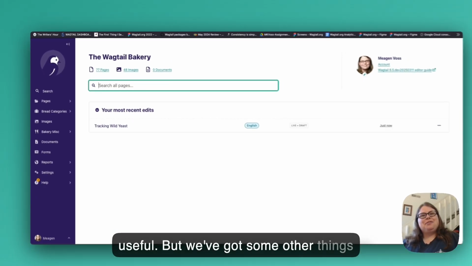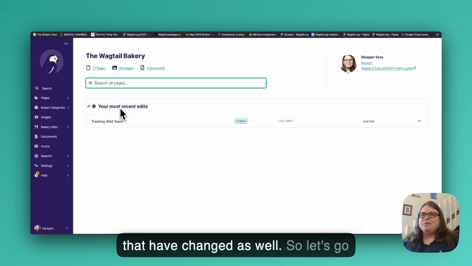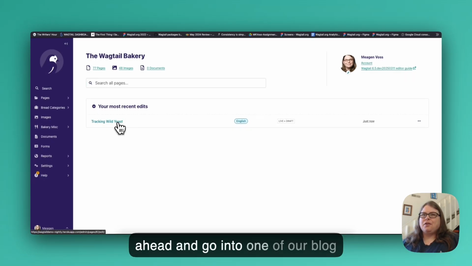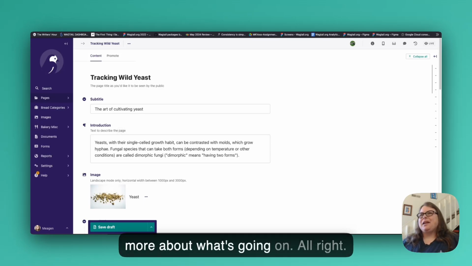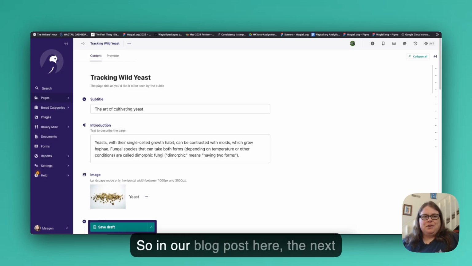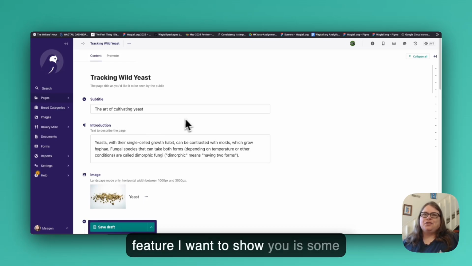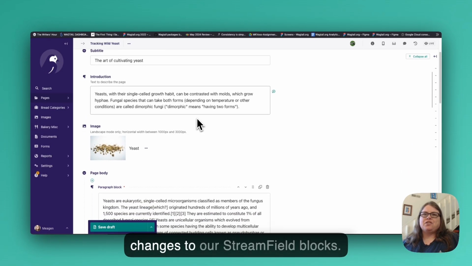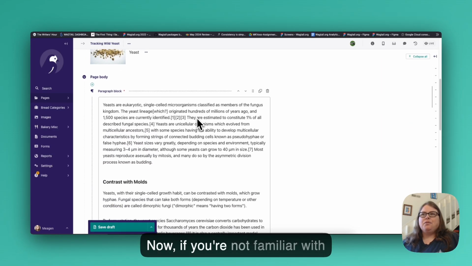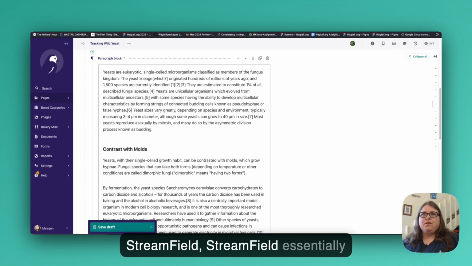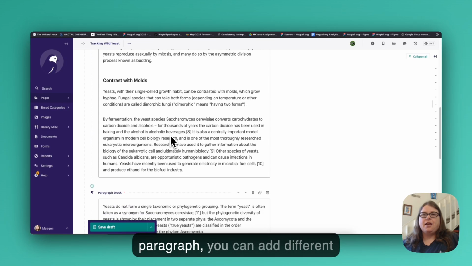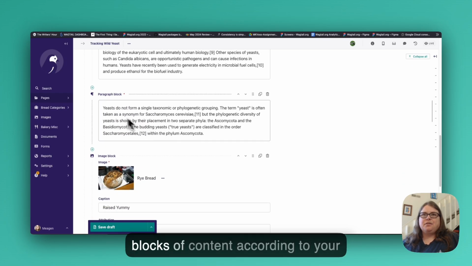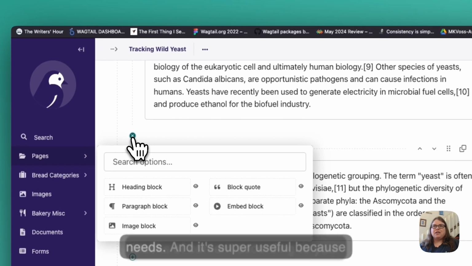But we've got some other things that have changed as well. So let's go ahead and go into one of our blog posts here so I can show you a bit more about what's going on. All right, so in our blog post here, the next feature I want to show you is some changes to our StreamField blocks. Now, if you're not familiar with StreamField, StreamField essentially refers to down here in the body of the paragraph, you can add different blocks of content according to your needs.